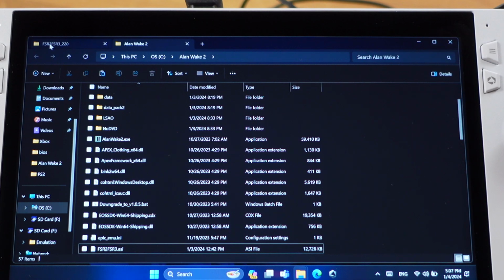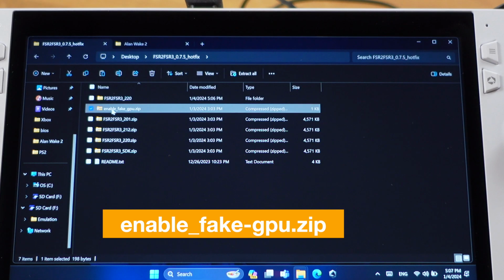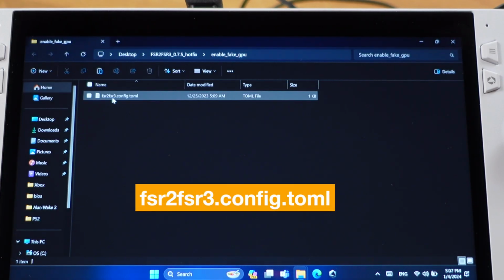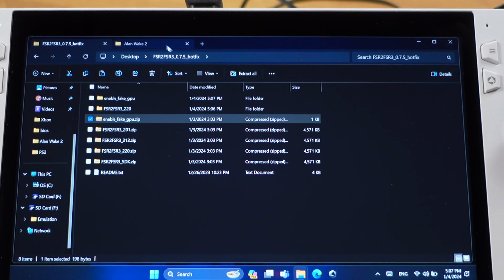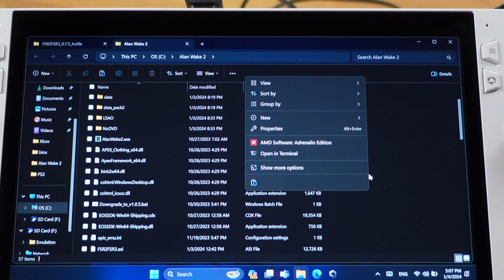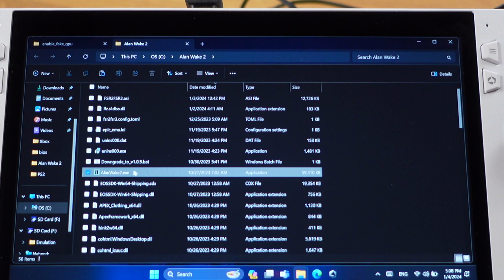Then go back to the FSR3 mod file folder and look for the folder named Enable Fake GPU. Select this folder and then extract. Then you will get this file called FSR2-FSR3.configure.toml. Select this file and click copy. Then go back to the Alan Wake 2 folder and paste this file into the folder. We are all done, now just double click on the Alan Wake 2 exe file and run the game.